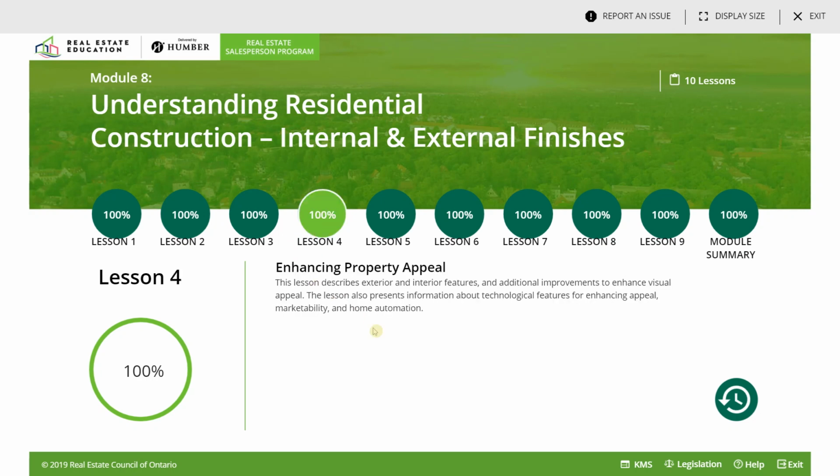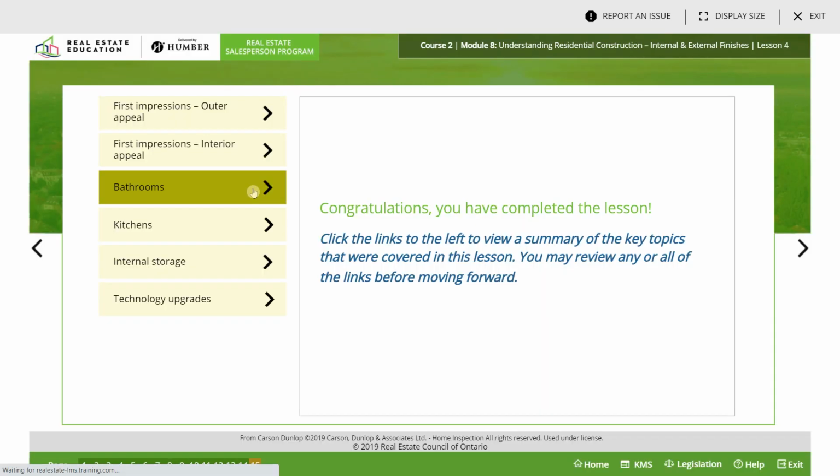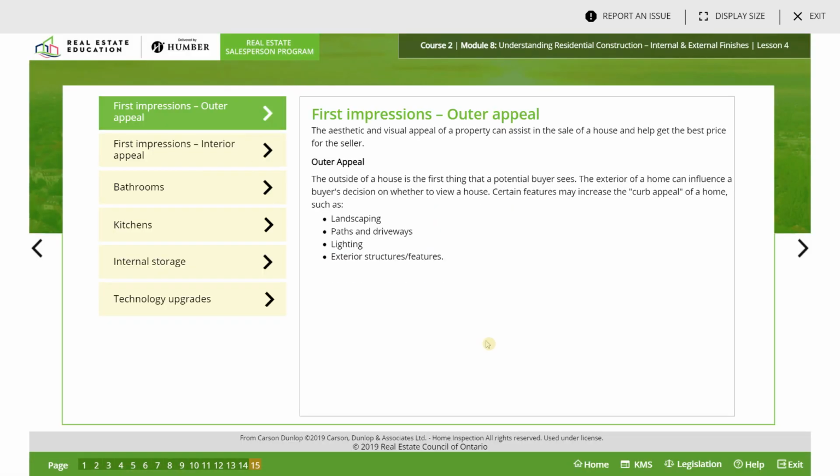So let's move on to lesson 4. They talk about enhancing property appeal. So basically making the property look good. First impressions outside. The aesthetic and visual appeal of a property can assist in the sale of a house and can help get the best price for the seller.